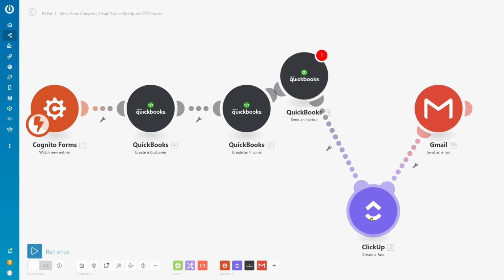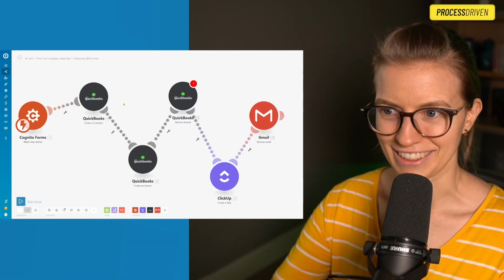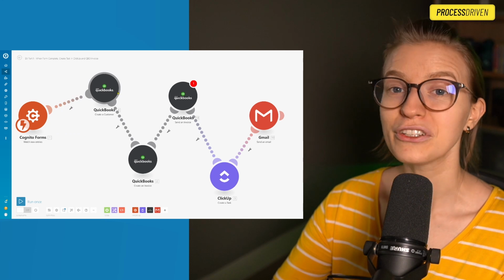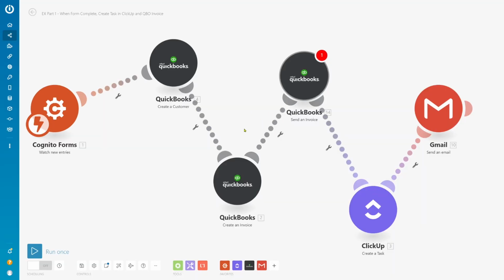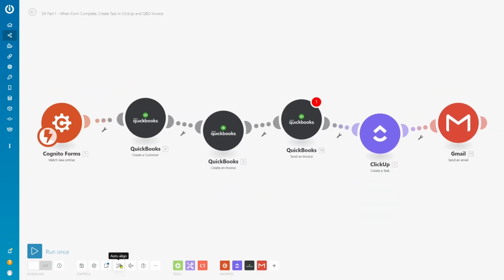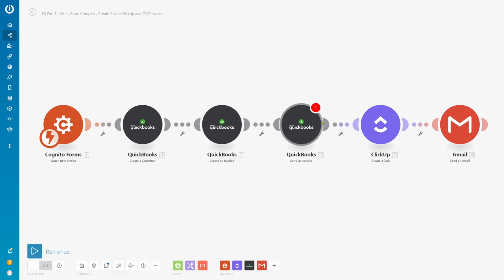Now it's a little smushed here. Maybe I'll spread this out a bit. Isn't that just so fun how you can just drag things around? Love that. Love that visual nature of this tool. But once we have this in here, maybe we'll just click auto align so it looks nice and pretty. We need to format this new module. It's got a little red guy up here telling us that this isn't quite ready to work.